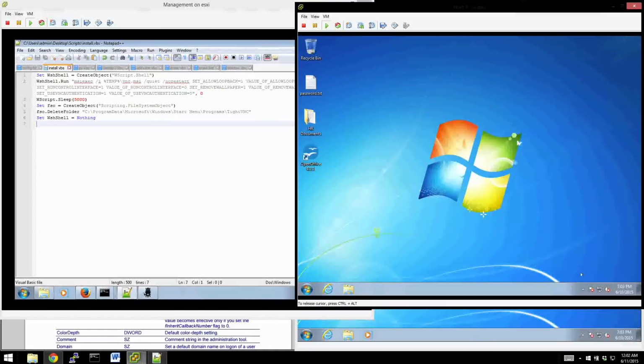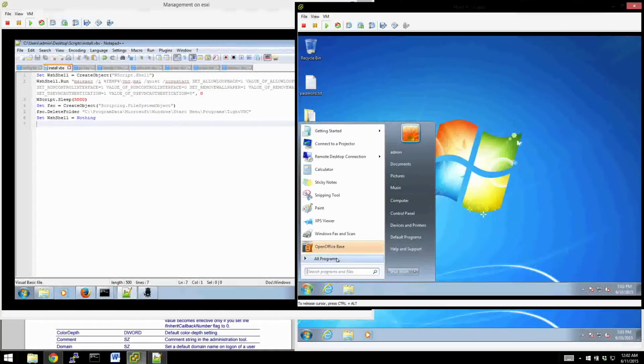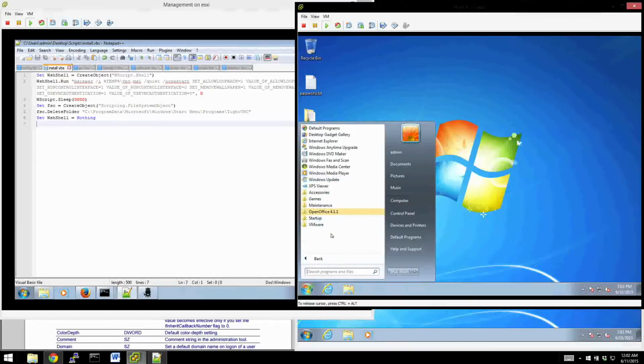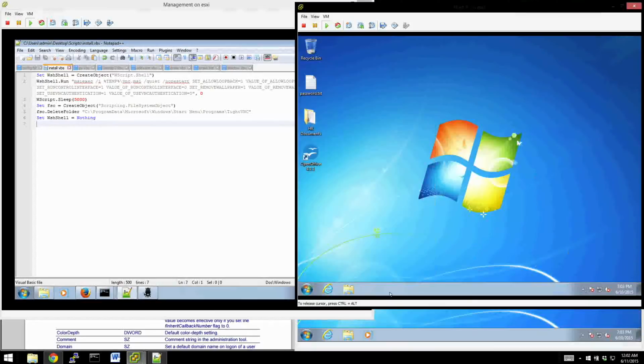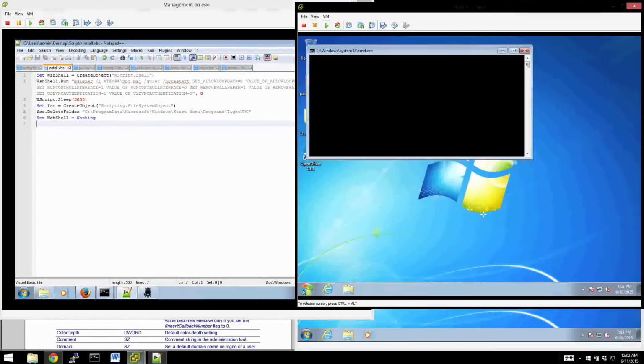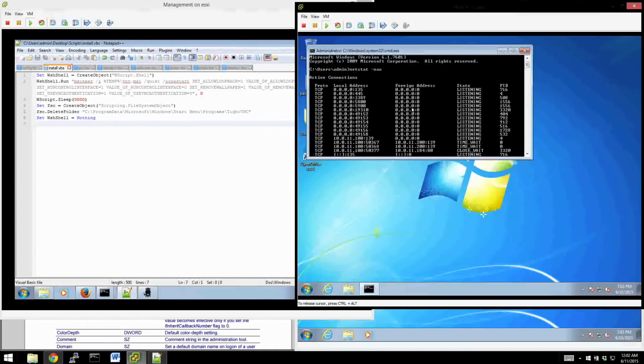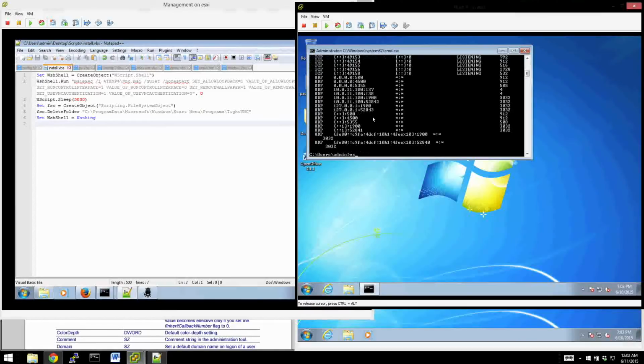Again, we see nothing here, nothing new in the system tray, nothing new in all programs. However, if we were to check netstat, we see ports 5800 and 5900 listening, which are associated with VNC.